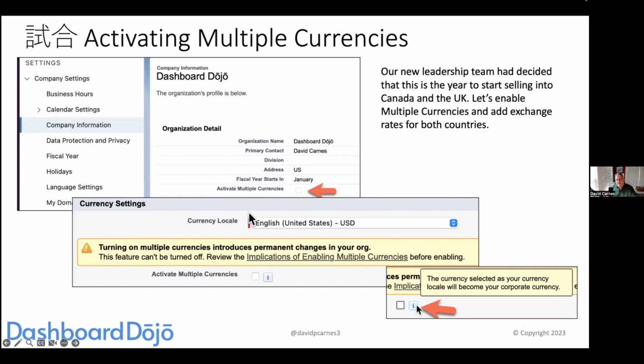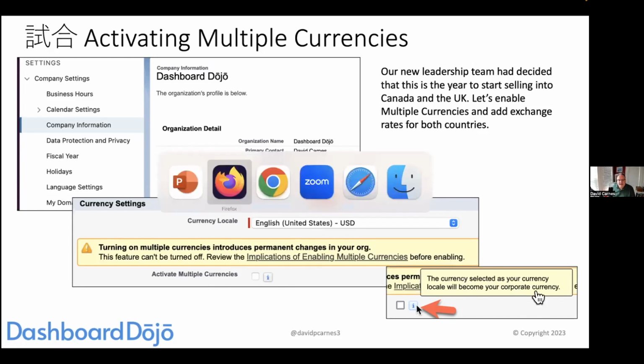So we're going to go into setup. We're going to put on our sysadmin hat. We're going to activate multiple currencies, which is a checkbox. And then we're going to, oh, this is interesting. One little note here. Whatever your currency locale before you turn this on, that becomes the corporate currency when you first start out. So we'll see that in action.